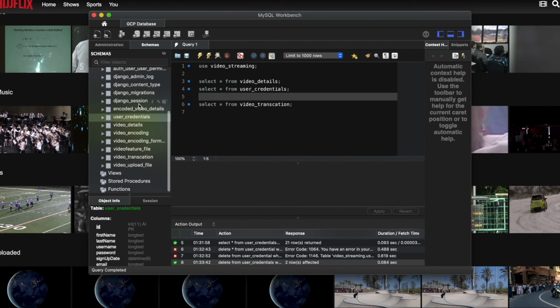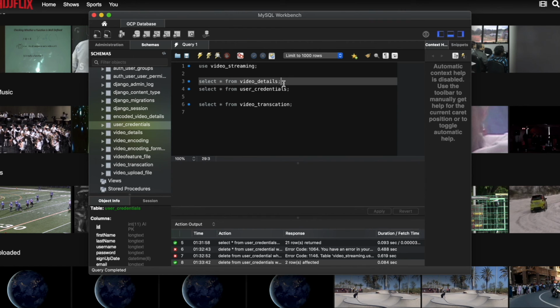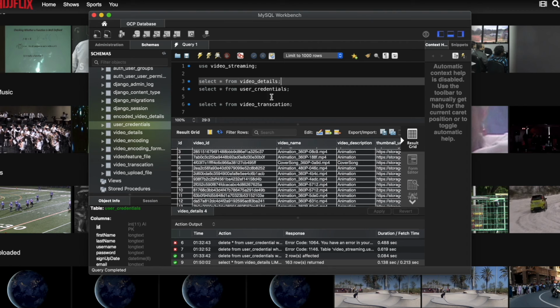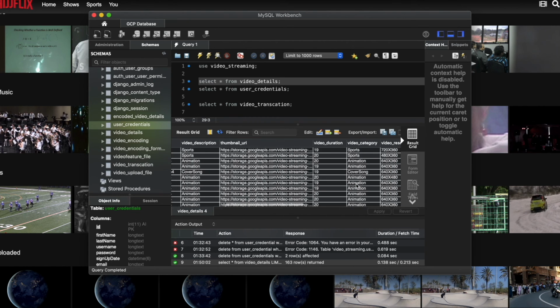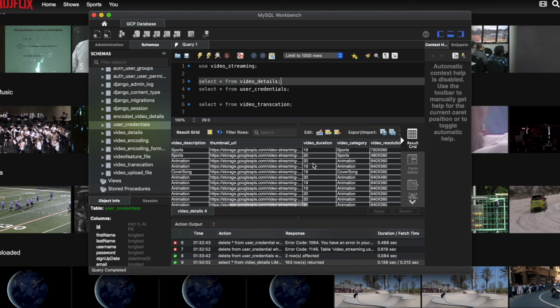Let me quickly give you a demo of the database. This is the schema we have in the database. These are the tables that we tried to normalize and do the encoding in here. We have a video detail table that is one of the primary tables. Let's quickly go to the contents of this table to understand how the APIs are working. We have this ID column and a video ID column, video name column, video description column, thumbnail URL column, video duration column, which represents the total duration, and video category, which segregates the videos according to the categories.